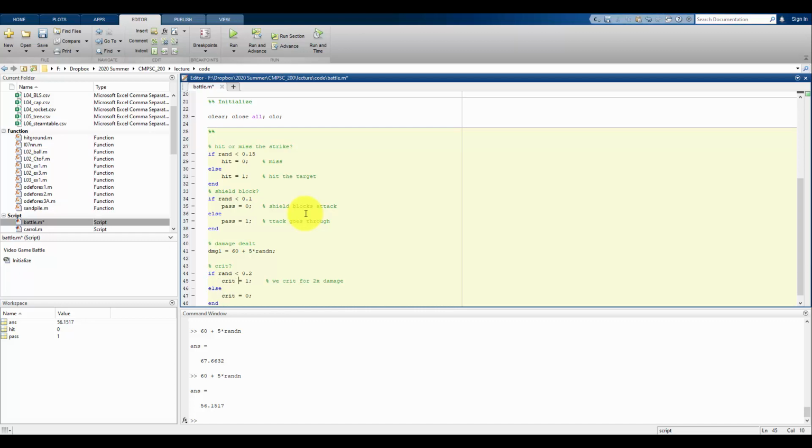And actually, I'm going to modify this. I'm thinking ahead to how I want to use this. So I'm going to make crit equal to 2 if rand is less than 0.2. So crit is going to be 2 20% of the time, and 80% of the time we do not crit.